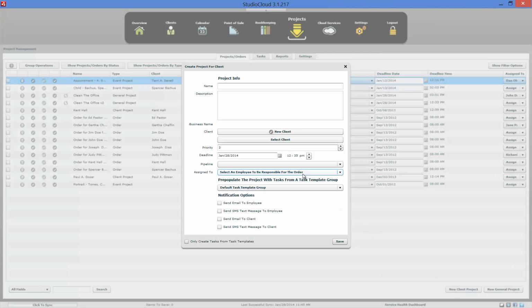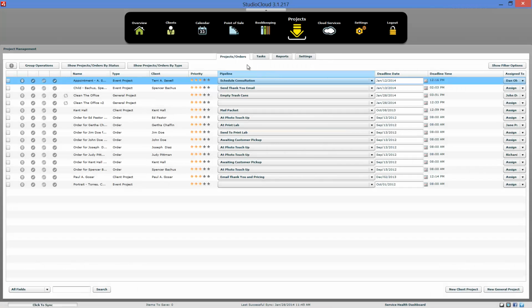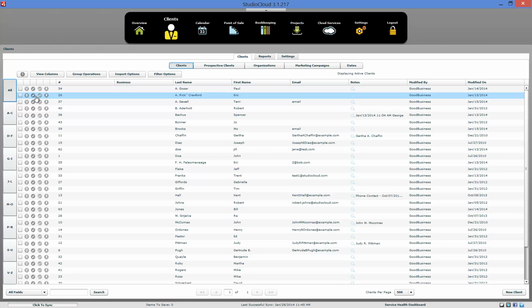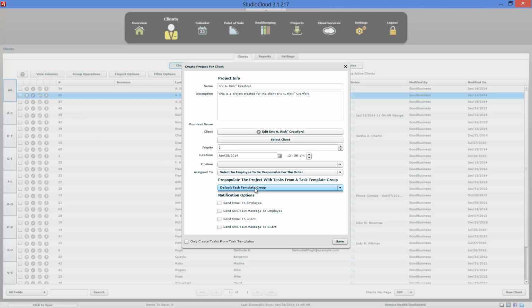If you click here, you can select any of the task templates for that client project, or you can go over to the client section and click the little create project for client button there, and then you'd select the desired task template to have it populated right there, and it does automatically add in information for the project for you.